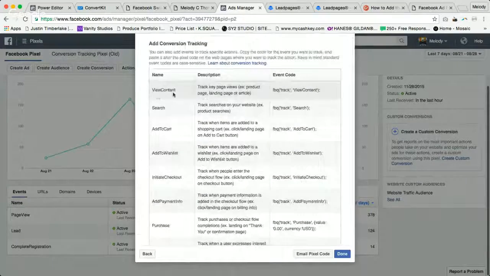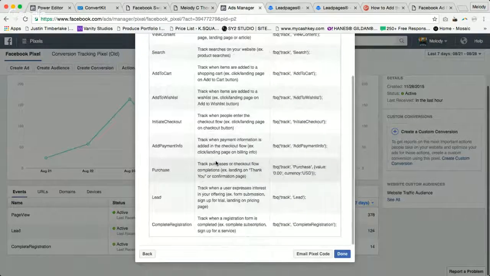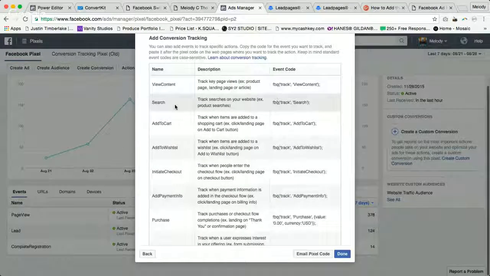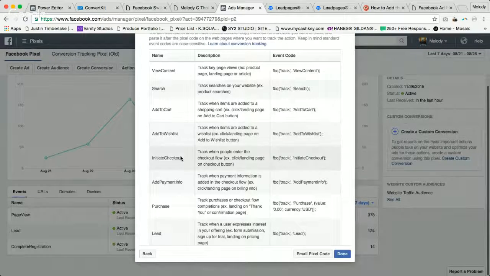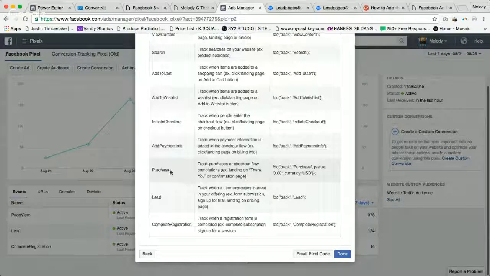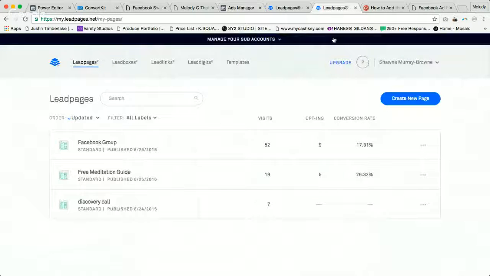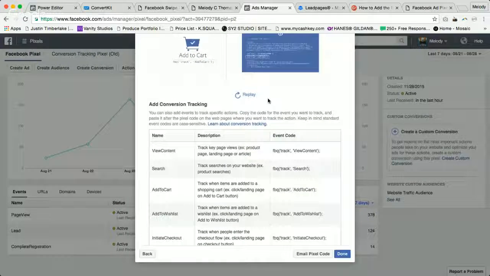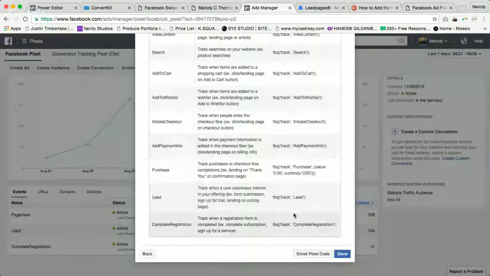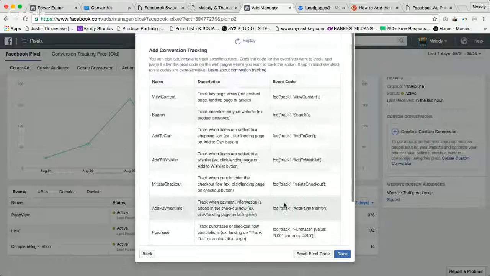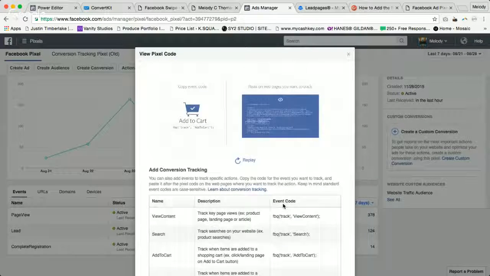So you have view content, which is the main conversion pixel. You have search, add to cart, add to wish list, initiate checkout, add payment info, purchase, lead, and complete registration. If you have a free opt-in, which is the example that I showed you, and you want to track the conversions for that particular free opt-in, you want to choose the complete registration event. And that's what Facebook is calling it, an event.